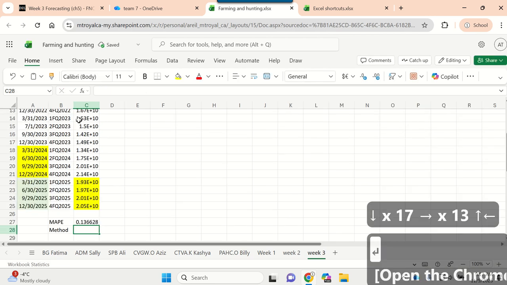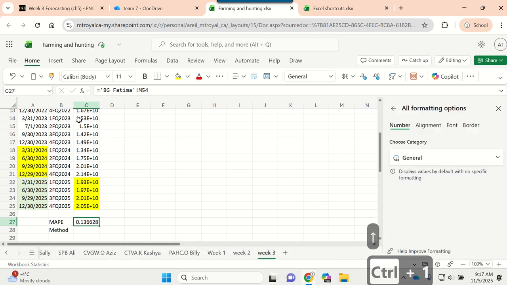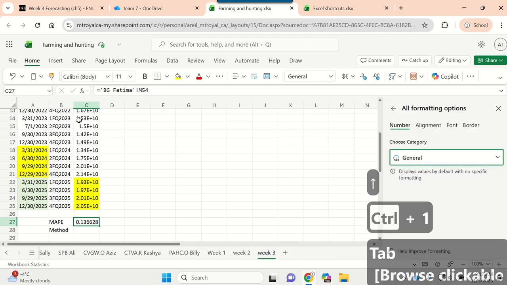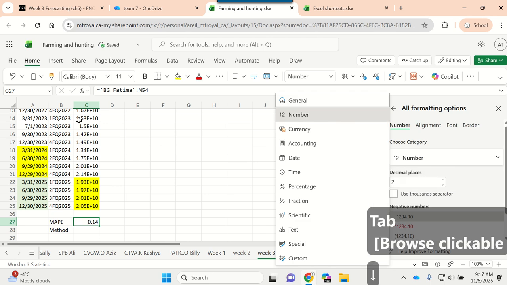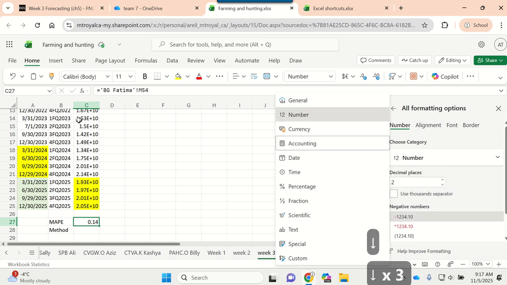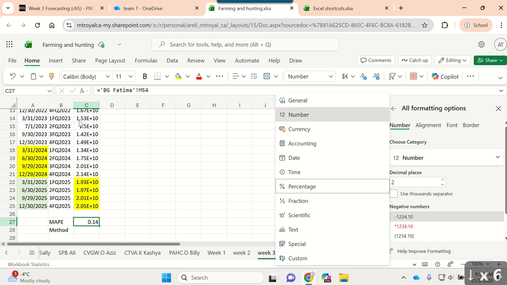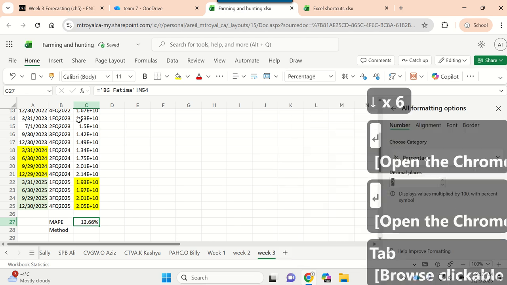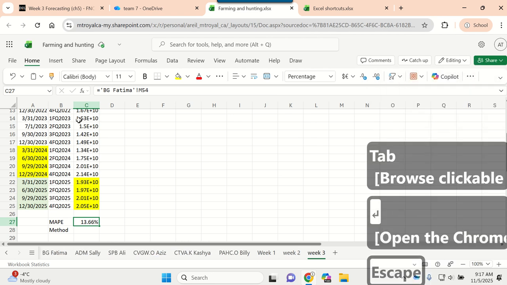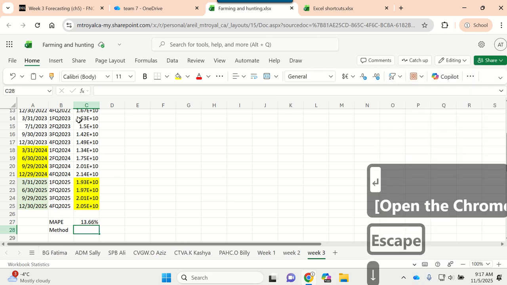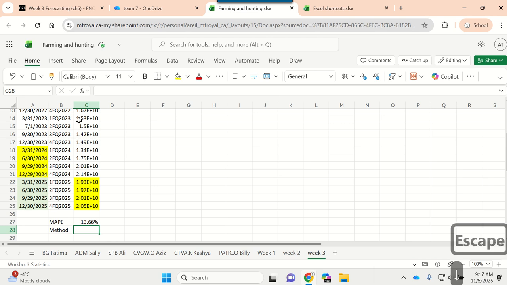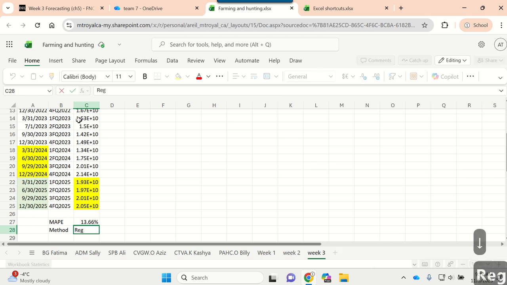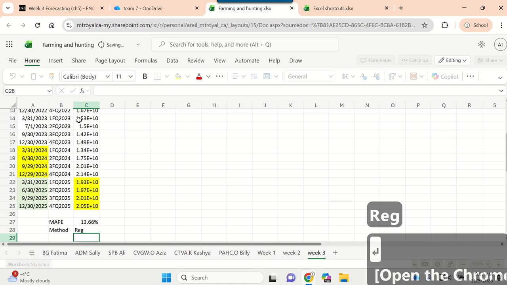Enter. And it's not the right percentage, so I'm going to go Control 1, and I'm going to hit tab and then down arrow, and I'm going to choose percentage, enter, and then I'm going to tab one more time. Actually, 2 is what I want, so enter. Now I'm going to escape that, and then the method, mine is regression. I'm just going to say abbreviated REG for regression, and that's my one.